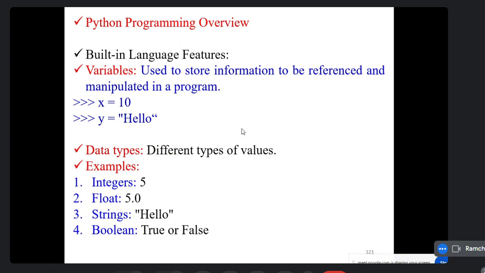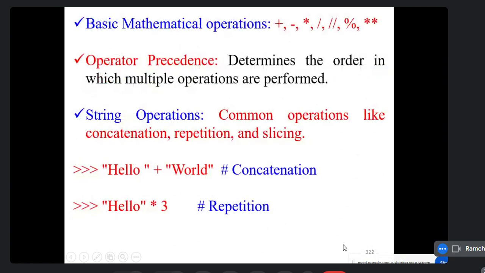Then y is equal to, within double quotation marks, hello. That is a string, Ramchand? Yes, sir. It is a string, a collection of characters enclosed within double quotation marks. Data types are integer, example 5; float, 5.0; strings, hello; and Boolean, true or false. Then basic mathematical operations: addition, subtraction, multiplication, division, floor. Two slashes is called floor.